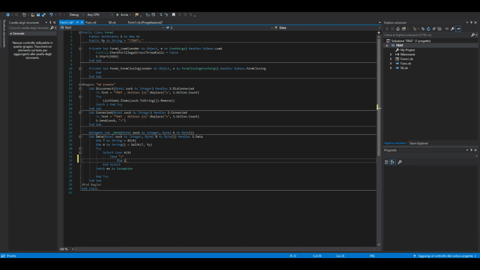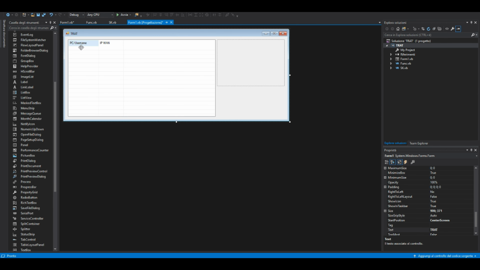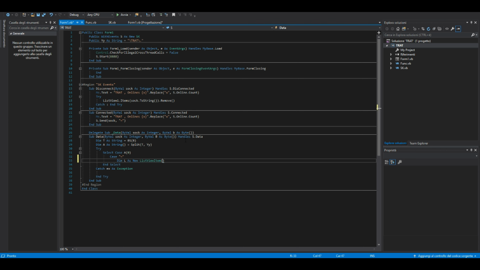So we can create a new list view item. So we can say dim L as new list view item. For the first argument we can say the text of this, so we can just add the PC username. You can modify the column order to put the IP in the first place of the list view. And maybe we will do that, but for now we'll just continue in this way.